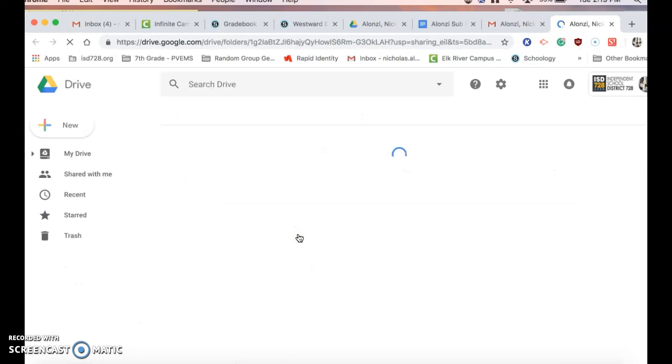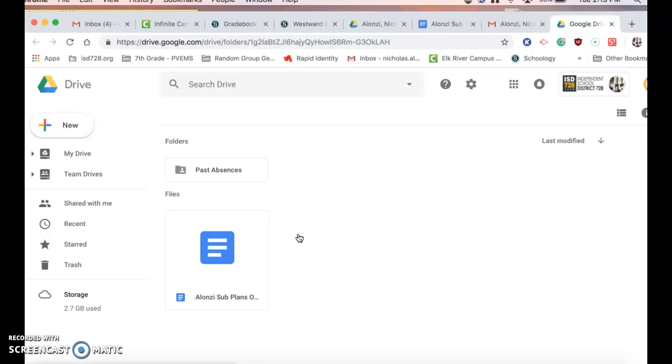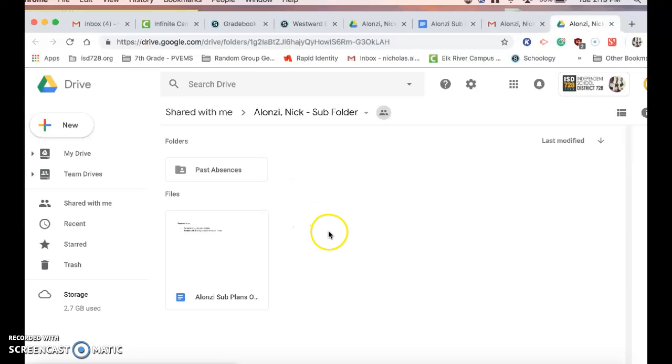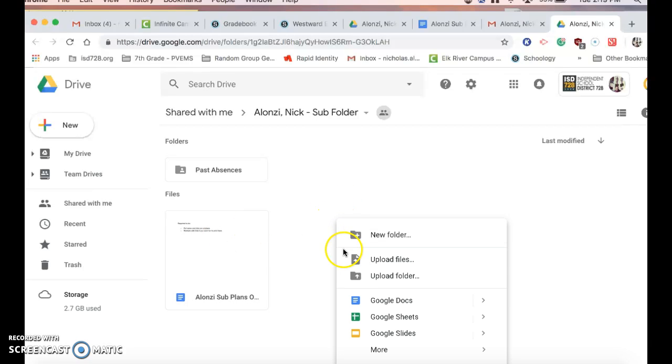You click on the subfolder, it will lead you right here. This is where we want you to put all of your new subplans right in this folder. So all you do is, if you have documents made at home, you can upload them to Google Drive, or you can just click and create new subplans right in the folder.